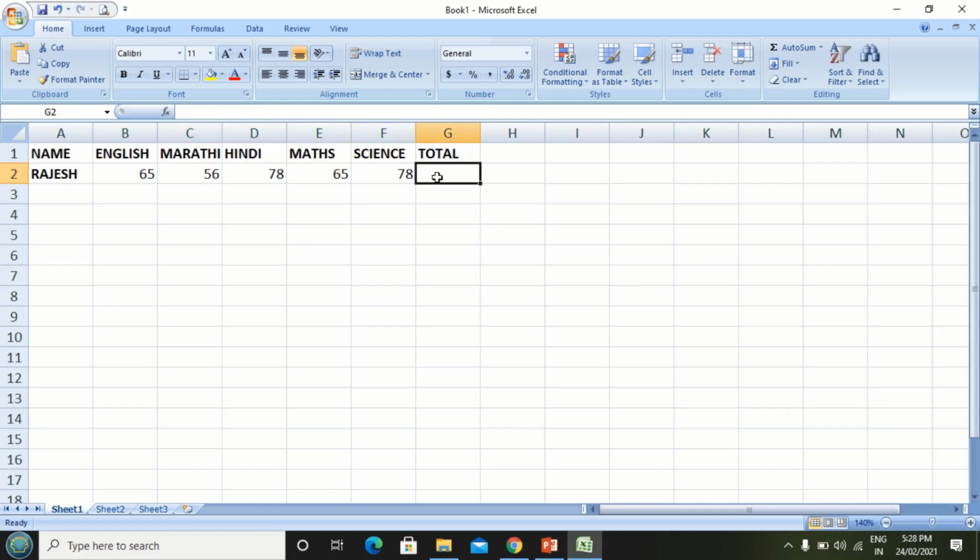So here in the cell, we are typing the formula starting with the equal to sign, equal to the cell address. Select the cell address for 65, this is B2, plus C2, again plus D2, plus E2, plus F2. Then press enter. You will get the total. This is the formula we have entered in the cell G2.